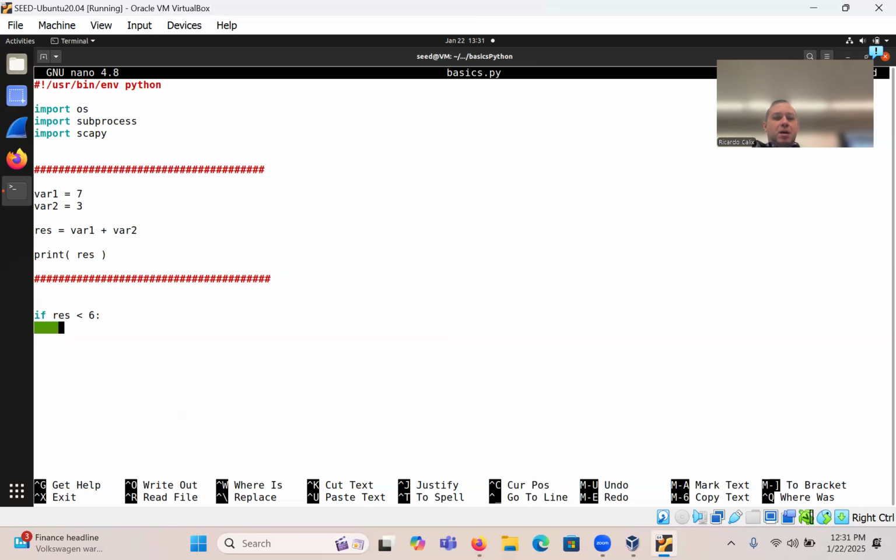So for instance, for this one, I just say print less than 6. Just like that. Else, and notice, again, the statement else has a colon at the end, and then indentation. 1, 2, 3, 4. If these are off by one space, it's going to give you an error. This is the hardest part of this whole thing.